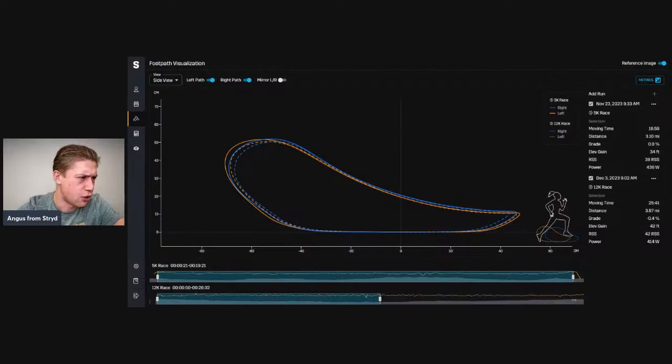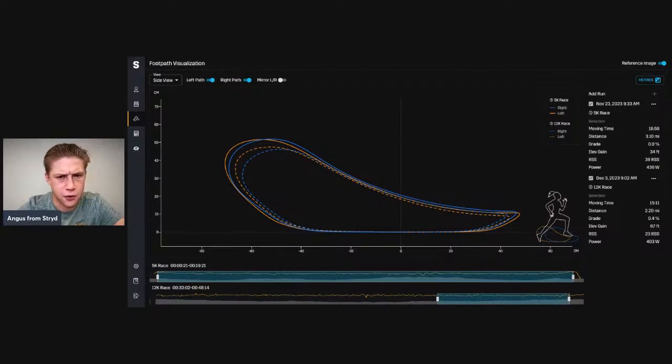If I go into the first part of this run, we see that didn't really show itself. The footpath is pretty stable during the first part of the 12K race. But as I move into the second half of the 12K race, we can see that asymmetry really started to manifest itself. So the question is, why is this? Was this related to duration? Was this related to grade? Was it related to some other factor?